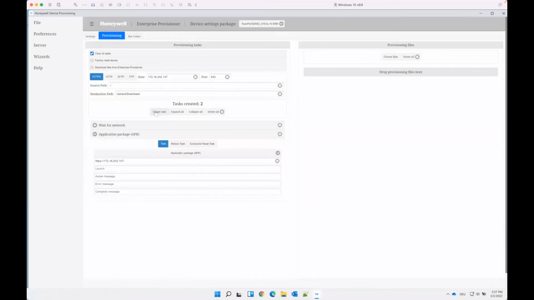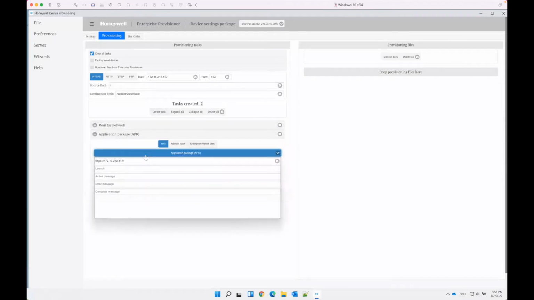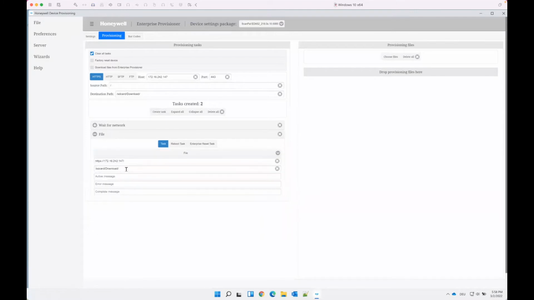Then we create another task, which would be we download a file. So we go in here, we go with file and we download the file. In this case, I want to download the Workspace ONE Intelligent Hub, which is hosted under my URL here. I just go in here, delete that one. Now I put in my public URL, and this file is now getting downloaded to the download folder, and it's called then Node.js. So I just copy that over and we create another task.